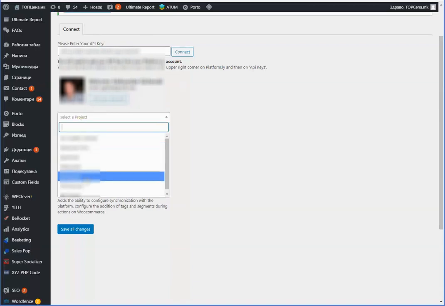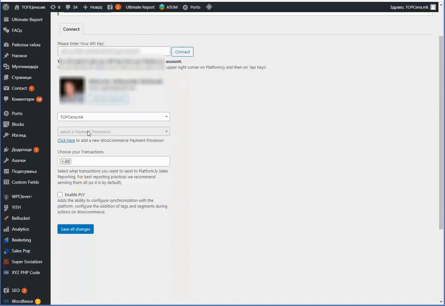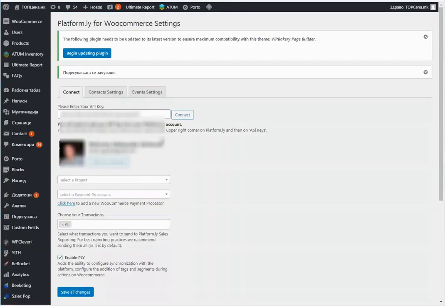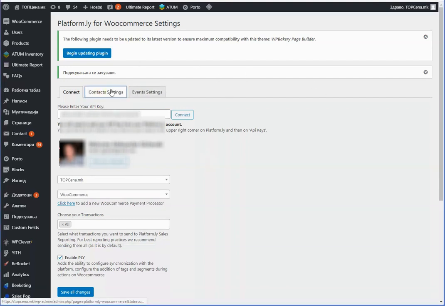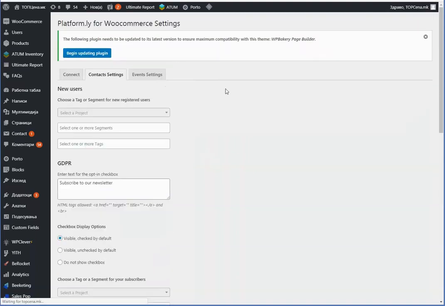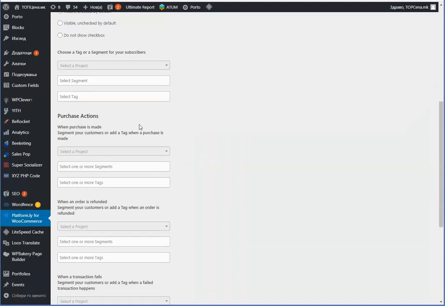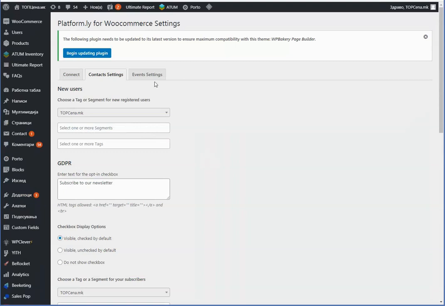So this is the project, and this is the payment processor. Then we can enable PLY and save the changes. Once enabled, the plugin allows you to enter additional data and adjust. So as you can see, we have content settings, where we will be able to adjust some stuff. I'm going to explain them quickly there, and events.